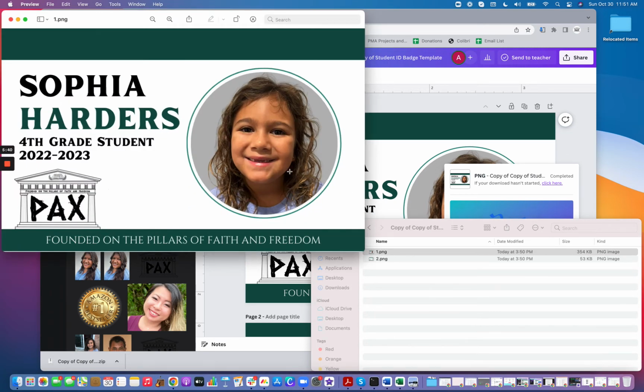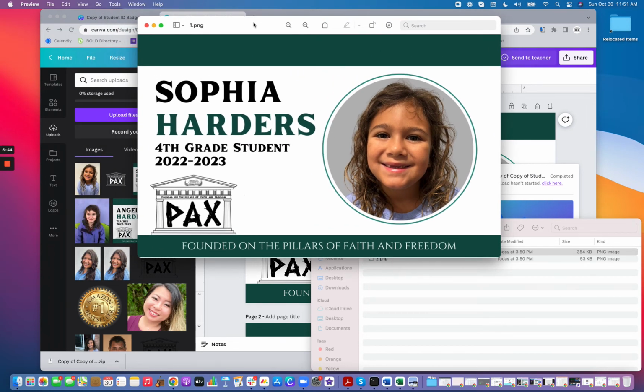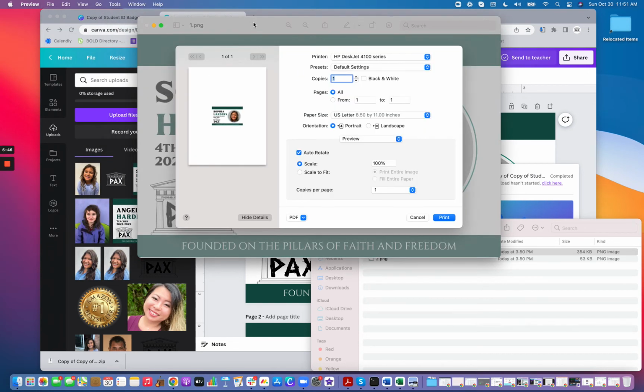So I'm going to open up the ID, and then I simply hit Control P, or in this case, I'm on a Mac, so I hit Command P to print it. And you can see it prints right in the center of the page. Yours might print a little bit different, so you might have to play around with it, but on a Mac, this is how it works. So it's going to print like this. I'll go ahead and print the front.